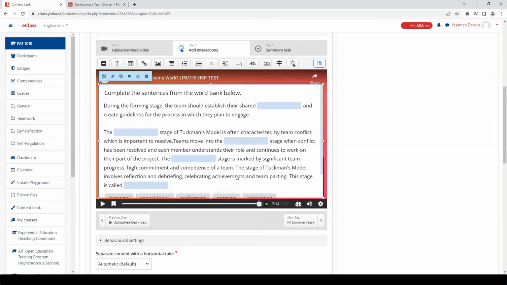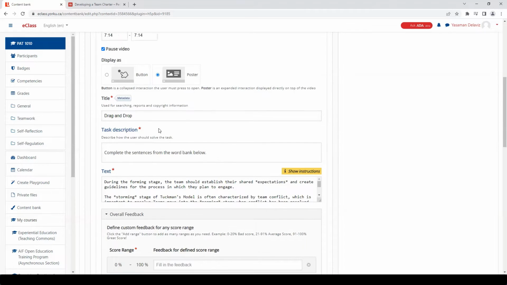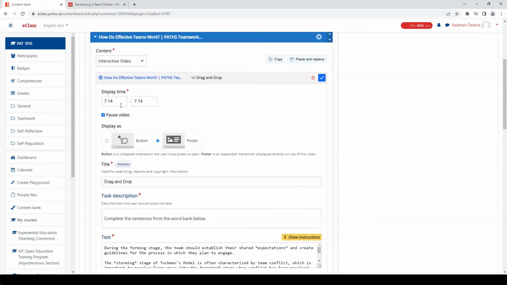To make changes, you will need to right-click on the image for the toolbar to appear in the top left corner. Then click on the pencil icon to edit the interaction. On this page, you can make edits. You will notice the timestamp of the interaction here at the top. And pause video has been selected so that learners don't miss the opportunity to engage in this interactive activity. Next, you will notice the display as button or poster. Here we had selected the poster, which displays the interaction directly on top of the video.